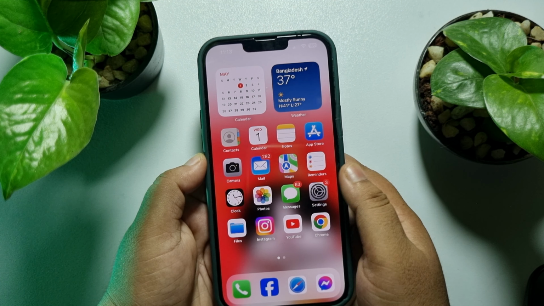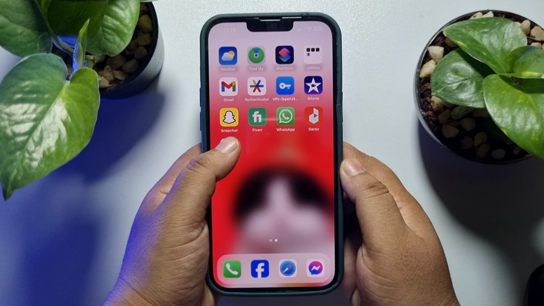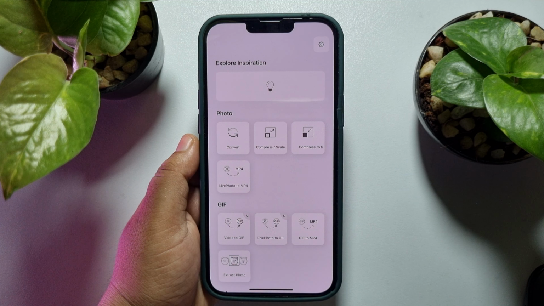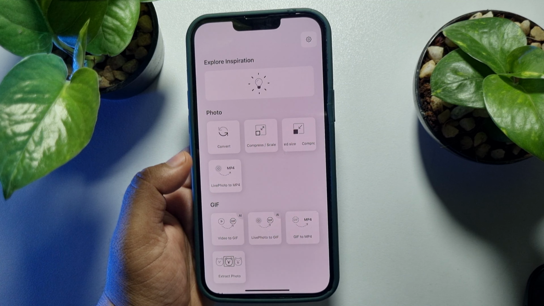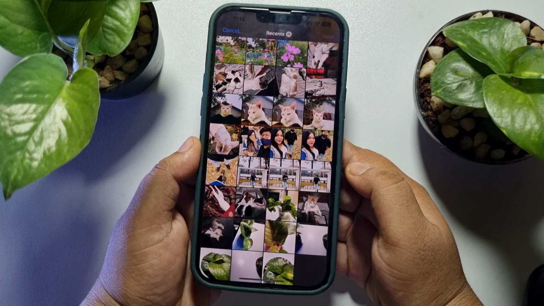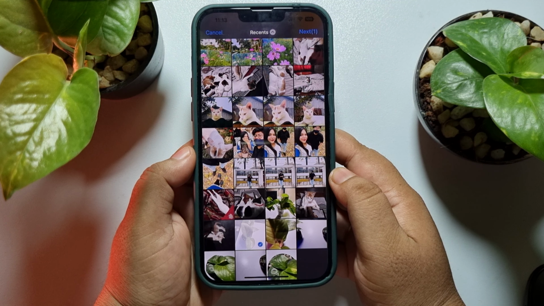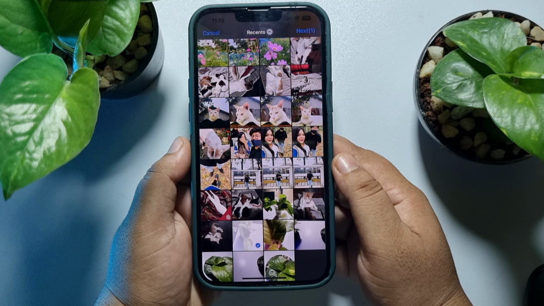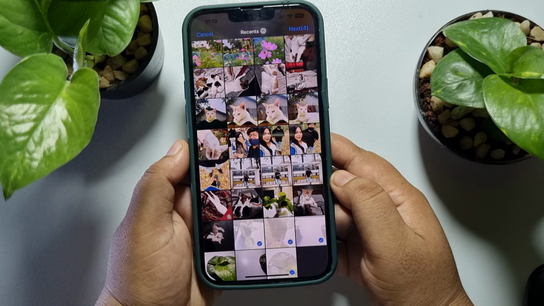Once the app is installed, go ahead and launch the Toolbox app on your iPhone, and under the photo section here you will find this Live Photo to MP4 converter. Just tap on that, and now select the live photos you want to convert to video. You can select one, or if you want to convert multiple photos, select multiple live photos and tap on next.